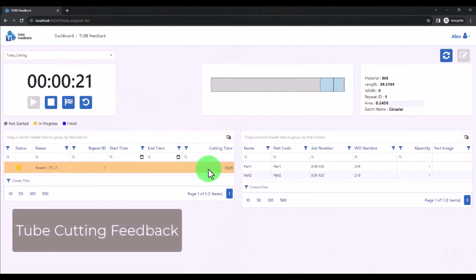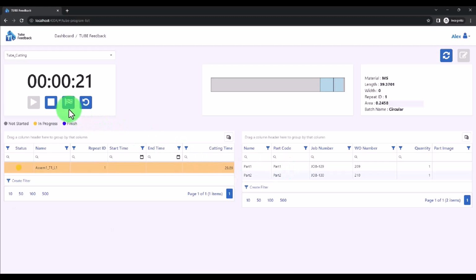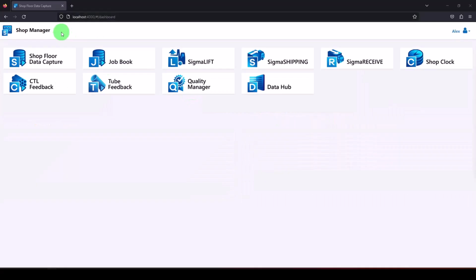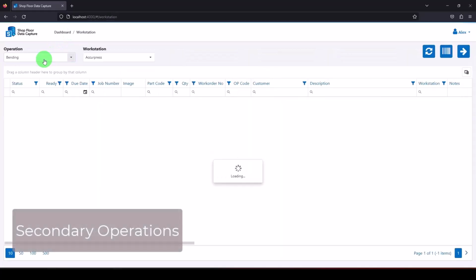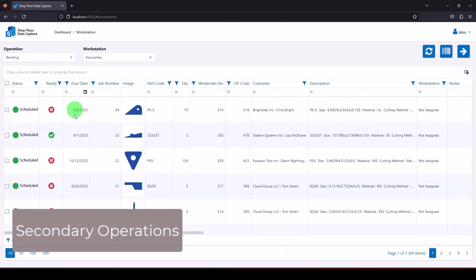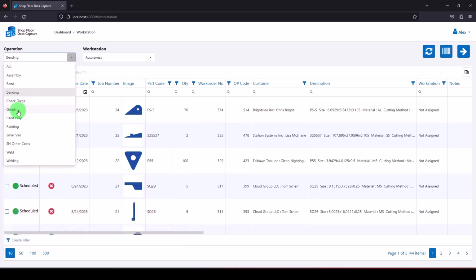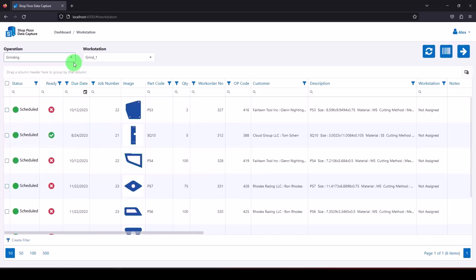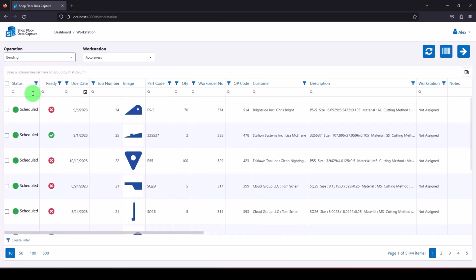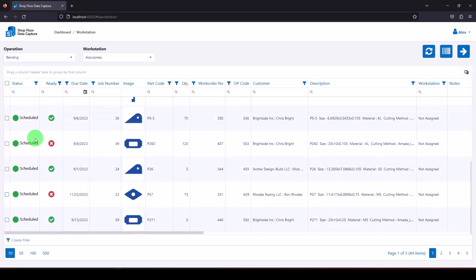We have an application here for CTL, so if you have CTL programs that you've posted, similar to the previous screen, you can see your nests. You can start, stop, and update. For your secondary operations, bending, welding, painting, grinding, whatever your secondary operations might be, you can see a list of your parts. Go back to bending. You can see if they're scheduled, whether or not they're ready based on the prior operation. You can see due dates, pictures of the parts, quantities, and other info like, for example, which workstation those parts are assigned to.